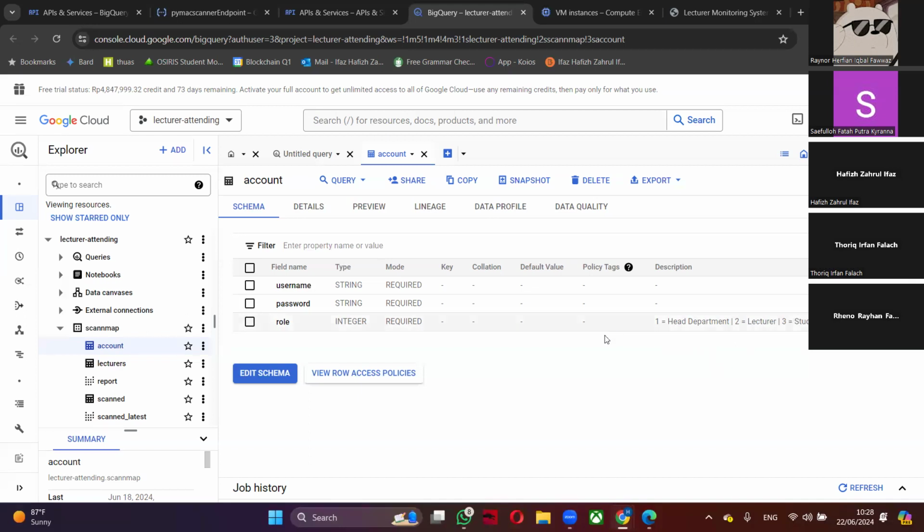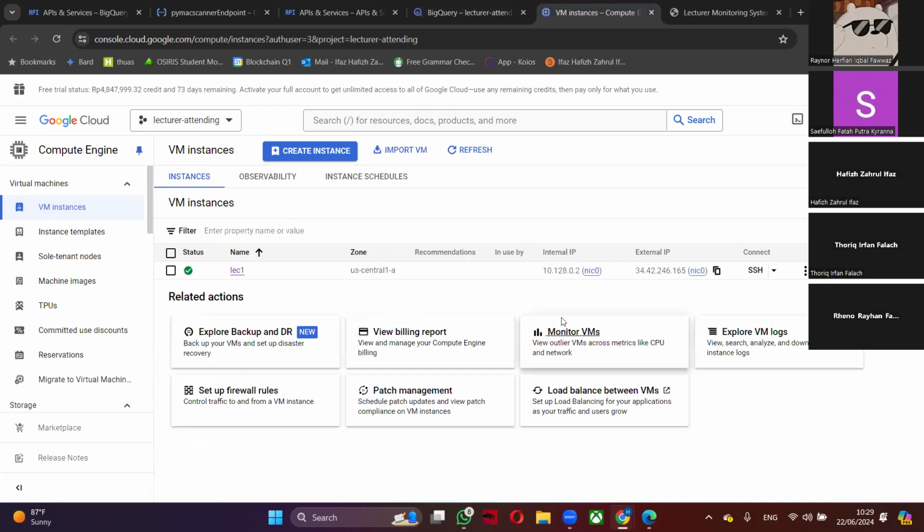I think that is all for the big data part, and the next part will be explained by my friend Saefulloh. Okay, thank you, Rheno. For now, I'm going to explain how to deploy the application itself into the VM, or virtual machines.